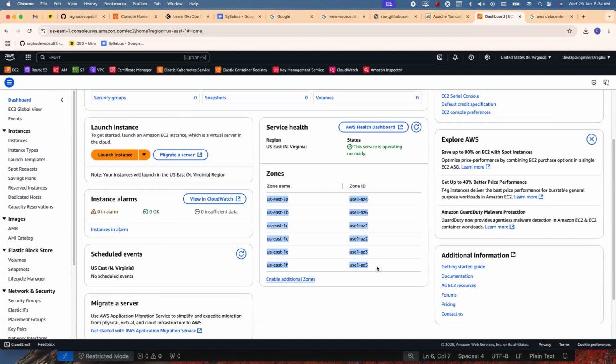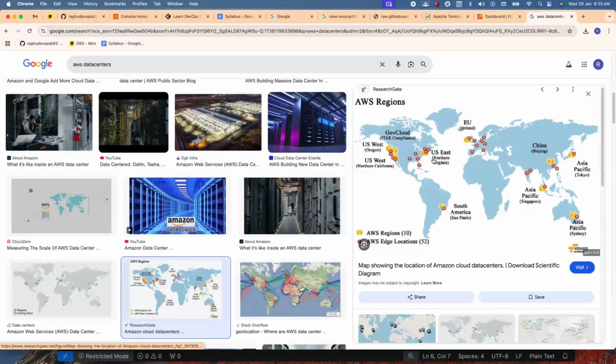One region comprises a minimum of 2 data centers. That means Amazon's strategy is, even if one data center goes down, there is another data center still serving the customers. That's why there are 6 data centers in North Virginia. The region itself means there are many data centers within the region.